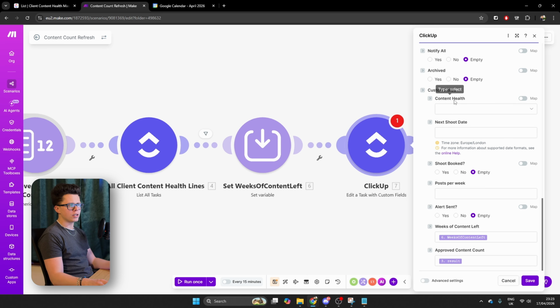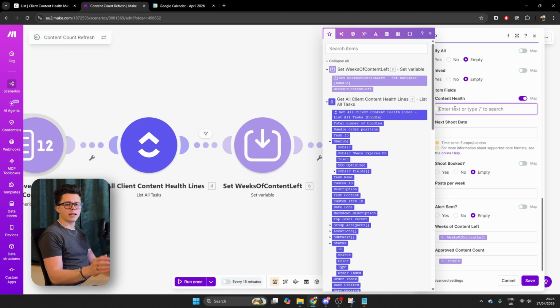And the other thing we want to do is content health. You can see I've got this drop down here, but I don't want to hard code it because I don't know what the answer is. So instead, I'm going to map this as well. And to map this, I can make this whatever I want. I will make this a formula, but there will be a bit of a twist to it.